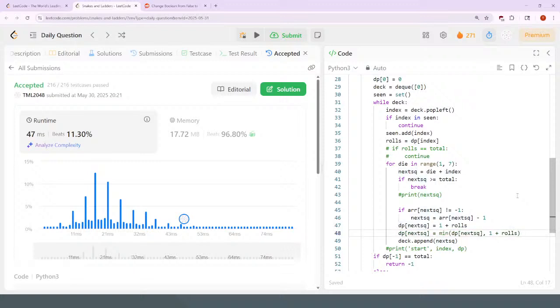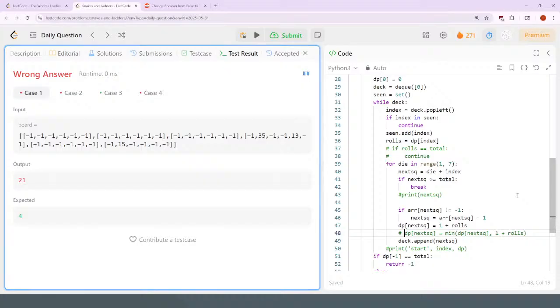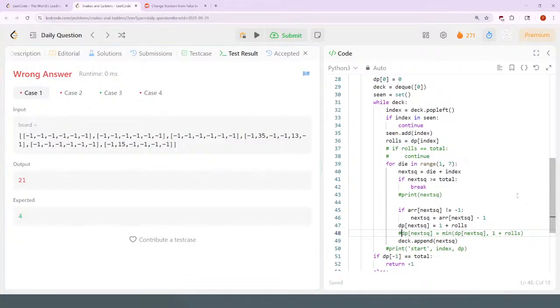Because it processes it in order of least to highest, so it should always be, okay, maybe I'm wrong then. Is there a way that it's processing that it's not?